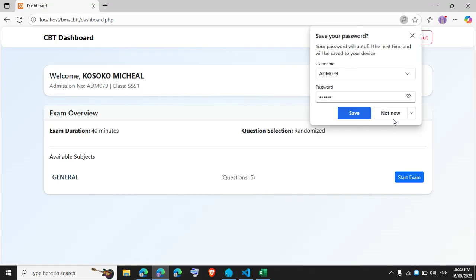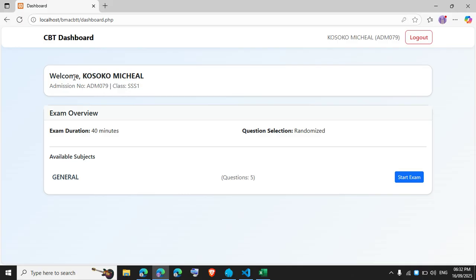What do we see? It brings out details of Kosoko Michael, admission number ADM 079 and AS1. Duration of the test is 40 minutes. The questions are randomized, which means question number one for another student would maybe be number 15 for another student. So the questions are picked in a random order, not sequentially, for practice purposes.